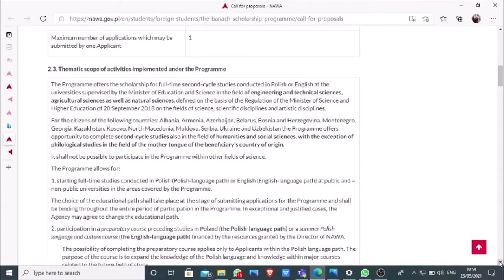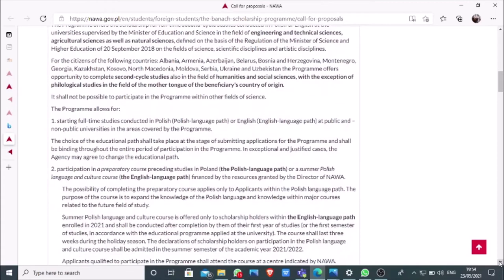Yeah, now for Africans, we can just apply for STEM alone, like the engineering, technical, agriculture. We cannot apply for humanities and social sciences, you understand?